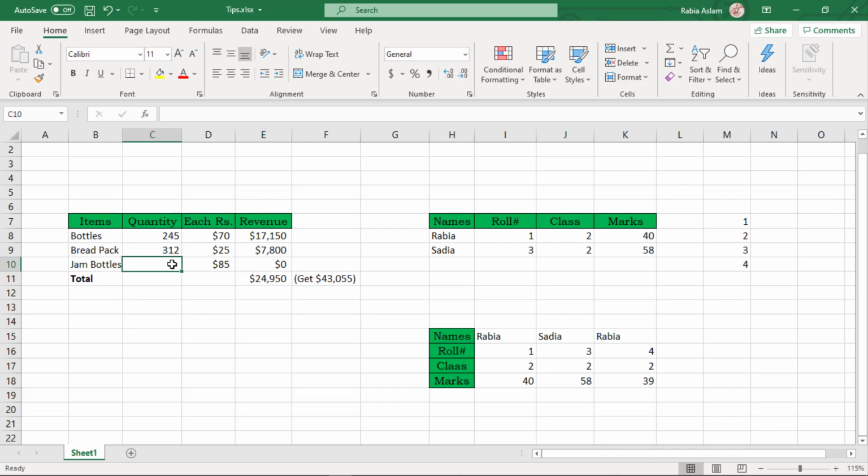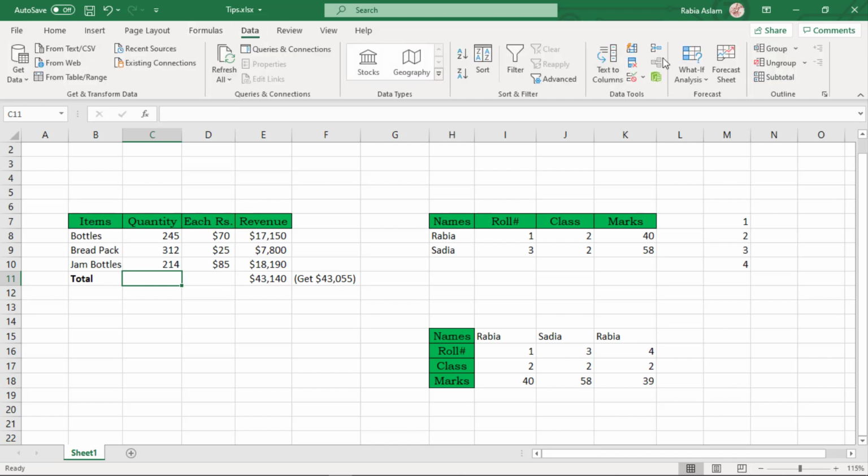Okay, then I enter 214 quantities that have been sold, but the result doesn't match the target. Now how much time will we spend entering the quantity manually or checking the quantity by ourselves? So rather than this, we will go to the data tab and here we will go to the what if analysis icon. Click on the drop down list of this icon and click on the goal seek option.